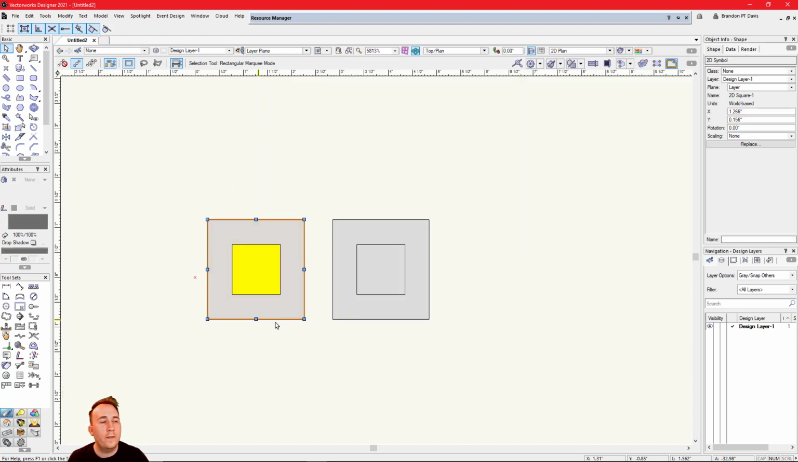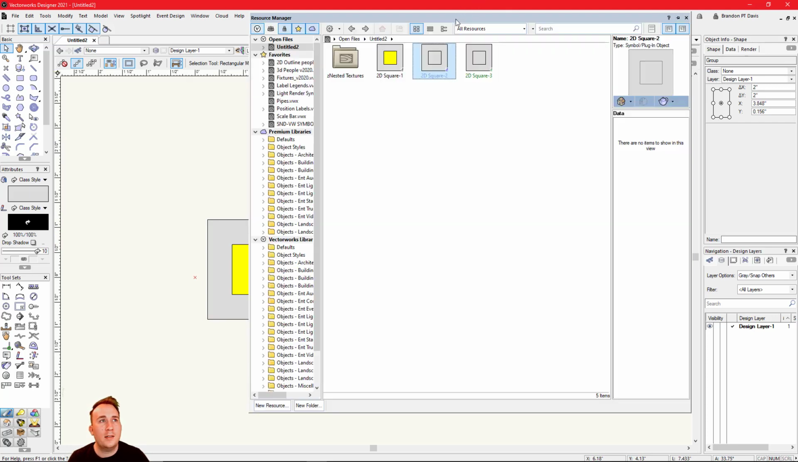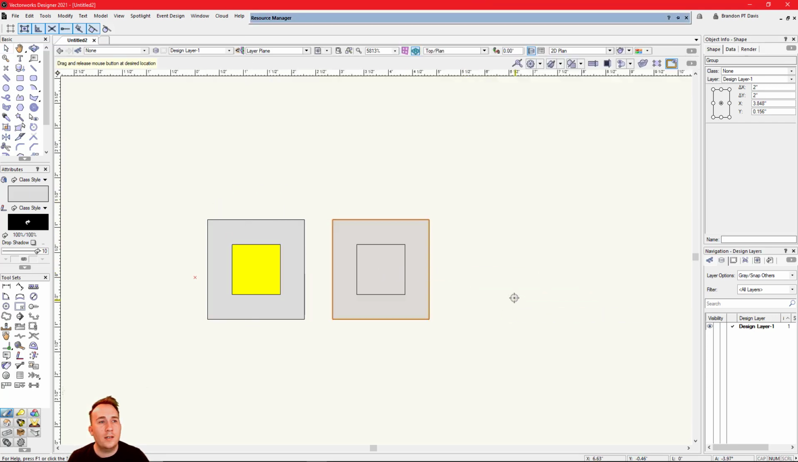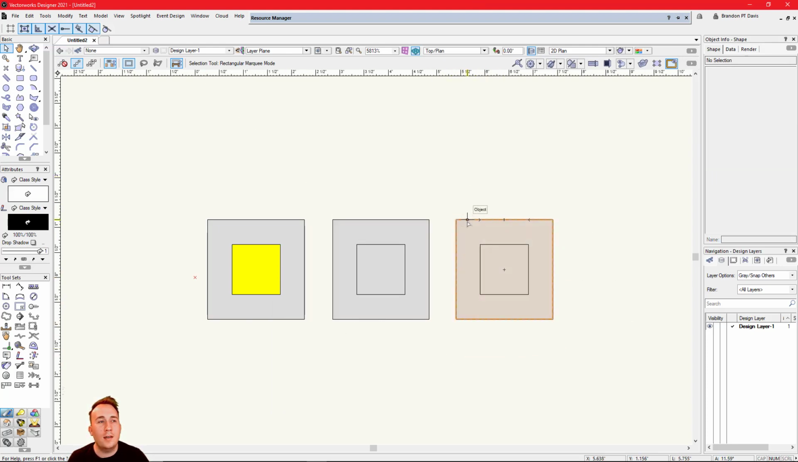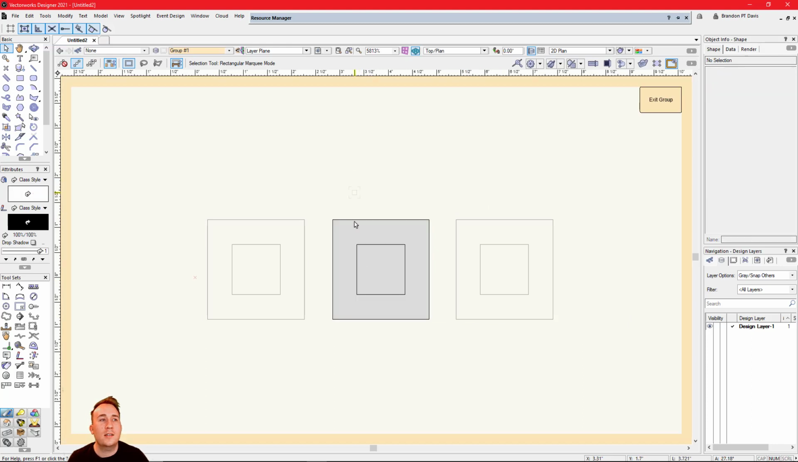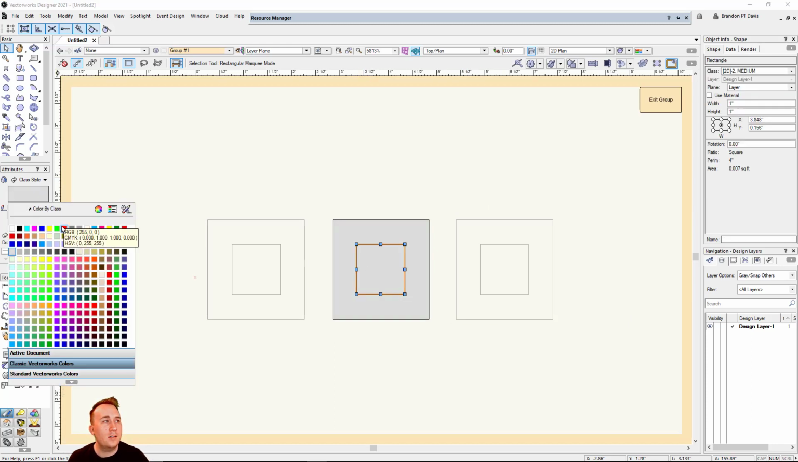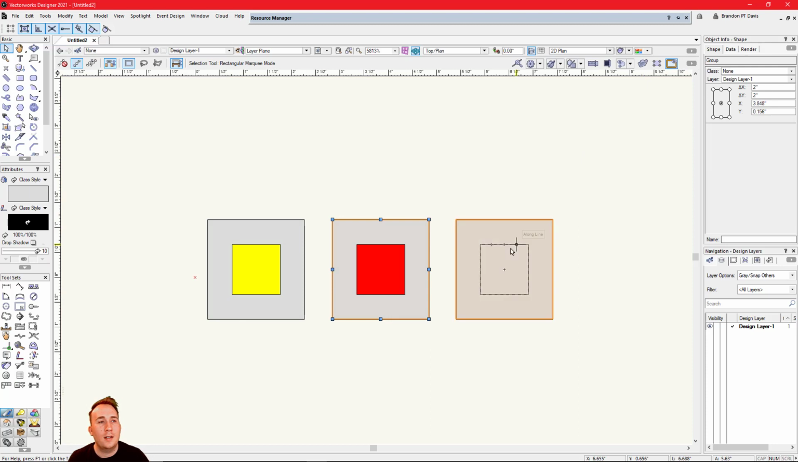So here is the first 2D square 1 symbol. If we look in the Object Info palette, it is labeled as a 2D symbol. Now, selecting our 2D symbol 2, it simply says group. If I were to place 2 of these symbols next to each other, we have 2 groups, and neither are symbols. So if I go inside the group and modify the inner square to a red color, it does not relate to the second group.